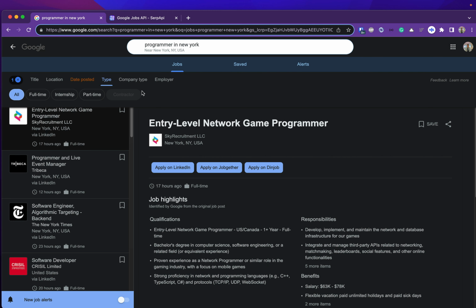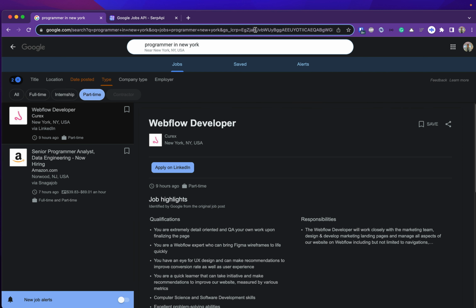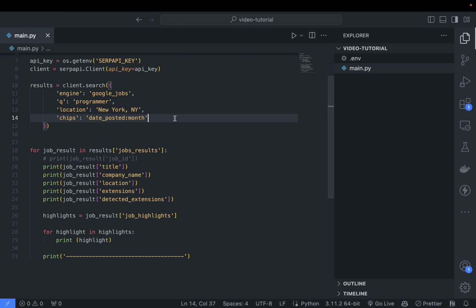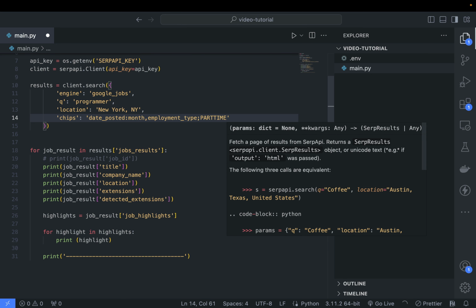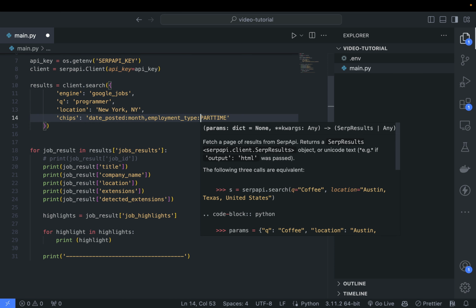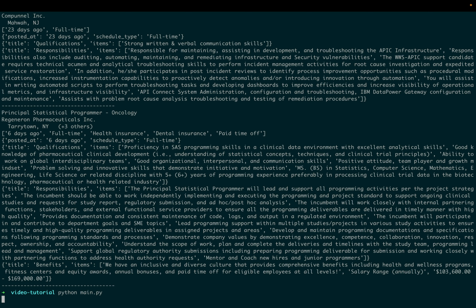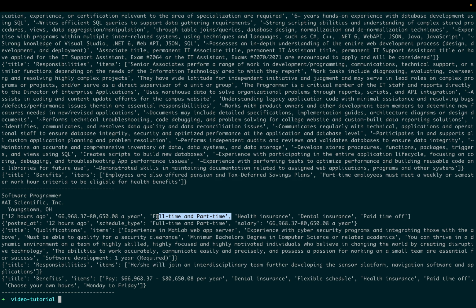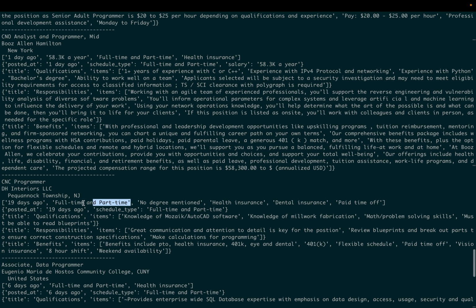Let's say I also want to filter these results by the job type, which is part-time. I will take a look again at the URL. Here I found the htichips parameter. I will copy the employment type part-time here, and then in our code, separate the first chips parameter from the second by a comma, and then change the semicolon into a normal colon like this. Let's run the program again. And now you'll see all the results include part-time in the extensions here.